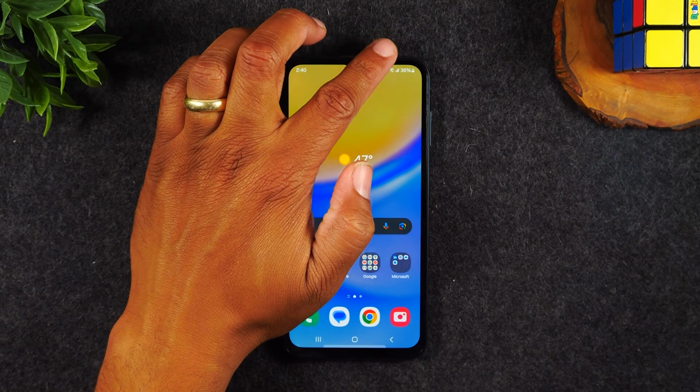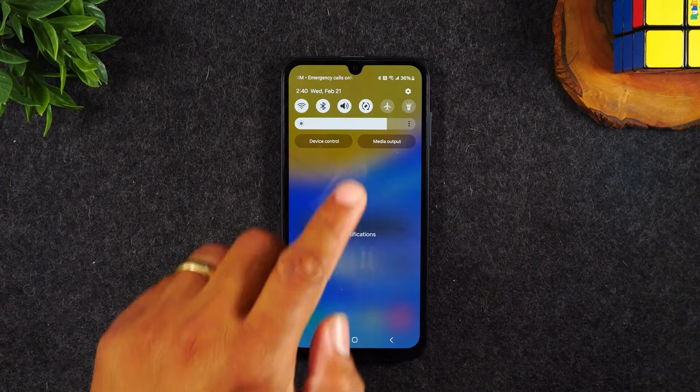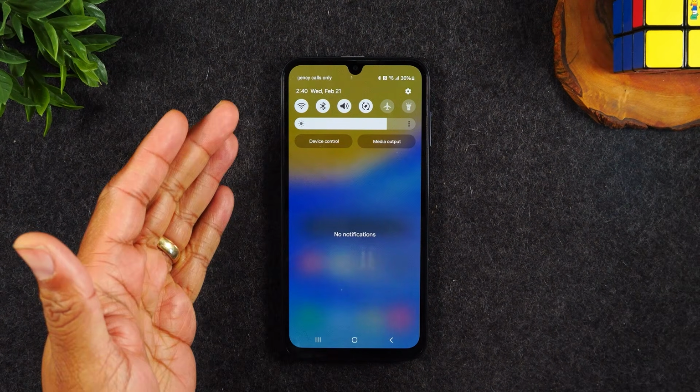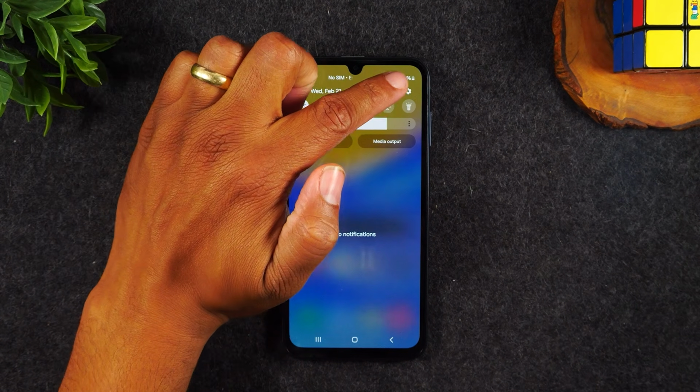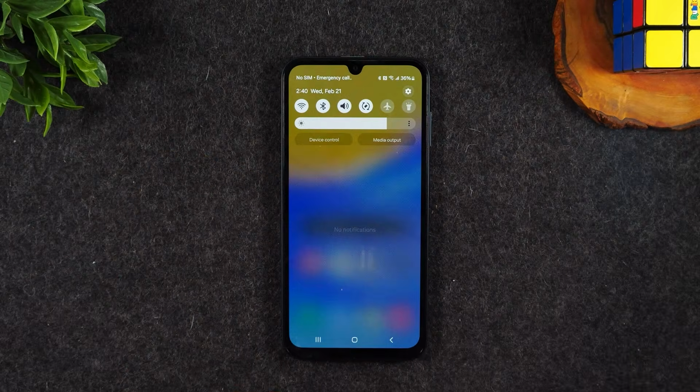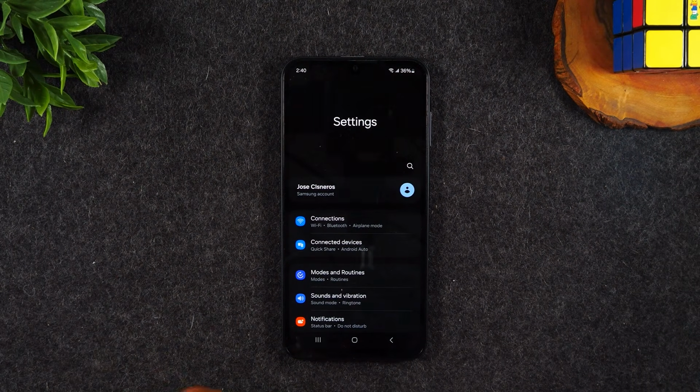Remember, we started at the top of the screen. We swiped or we dragged down the screen to bring up this menu here. We're going to tap on this little settings wheel. Now, guess what? I'm in the settings wheel right now.